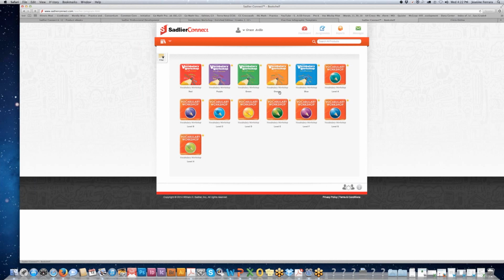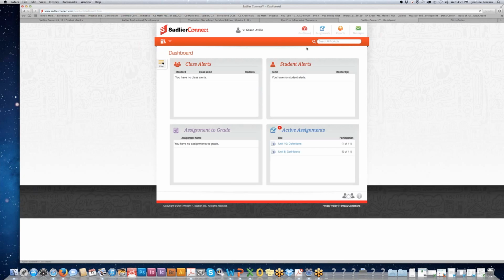And again, you see that I'm taken to my dashboard, and these are all the products that I have access to. Again, I have access to a site license, so I have access to all grade levels, 1 through 12. And I'm going to click on the teacher dashboard here. At a glance, it gives the teacher a snapshot of what's going on in his or her class.